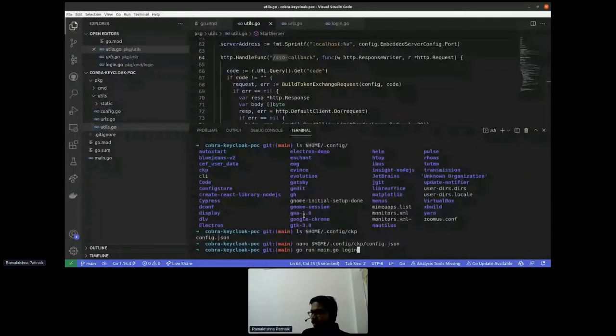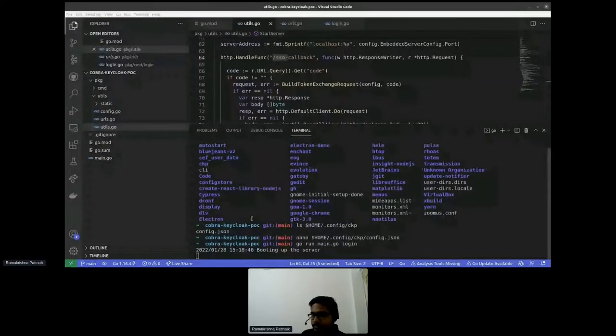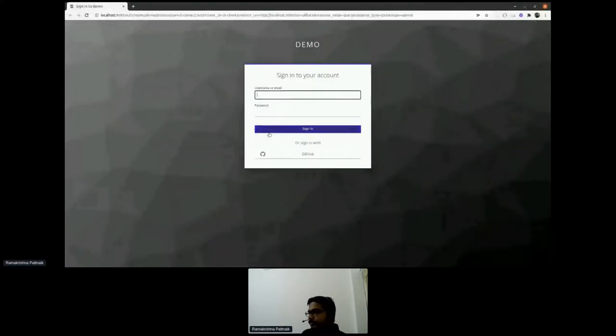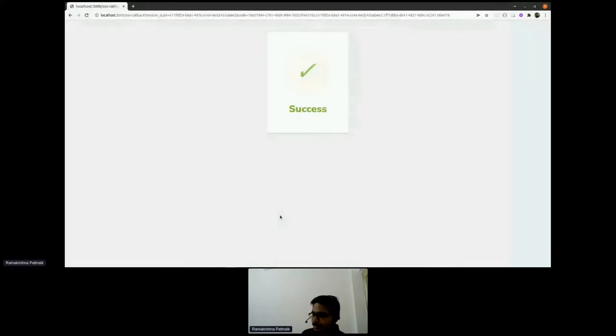I'm using the login command to handle the authentication part. Yeah, so it opens up a browser. Yep, I'm selecting GitHub. Yeah, and it has been successful. So I didn't need to manually type in my credentials because I had already logged into GitHub using this browser.